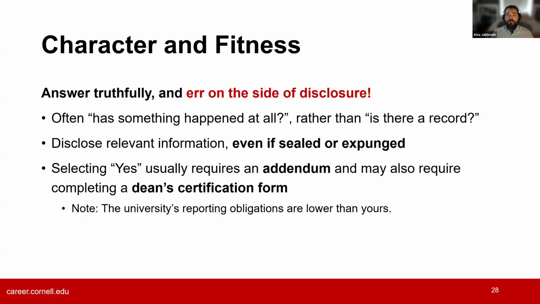What's really crucial here is that the questions are much more in the vein of, has something happened at all, versus is there a record that you can show me that it happened? And so your obligation here is quite broad to disclose anything that might be relevant to these questions. And that includes things that are sealed or expunged. You'll sometimes see that explicitly stated in the questions.